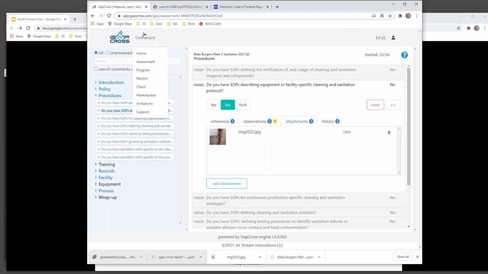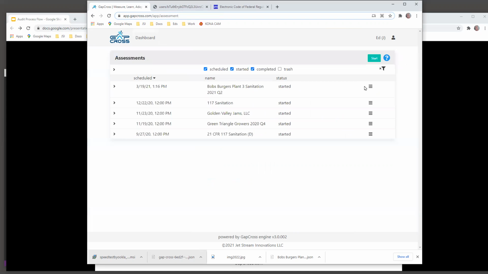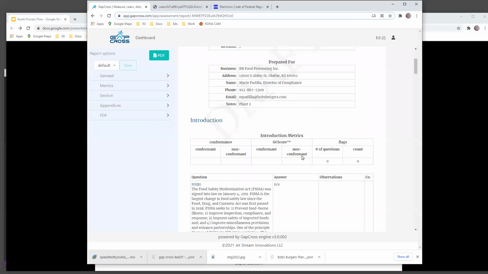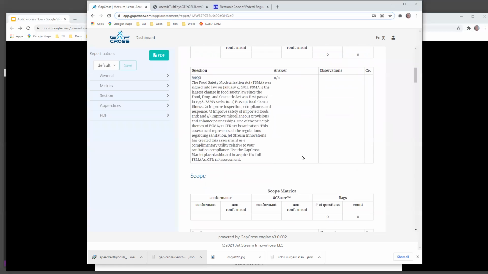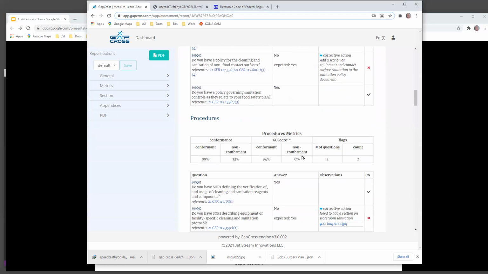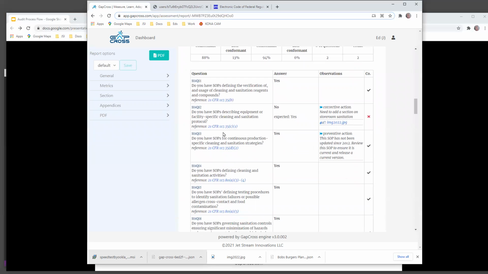So let's jump in and say I'm ready to do a report. Notice that 33 of the 36 questions are answered at this point. I have a couple left to do, but I want to go get a preliminary report. So I'll click in here, go to reports, and it produces the report. I got my summary at the top, and then each of the sections, policies, here's procedures. There's various things I can change throughout here to modify my report.